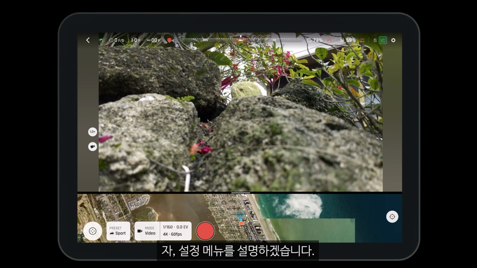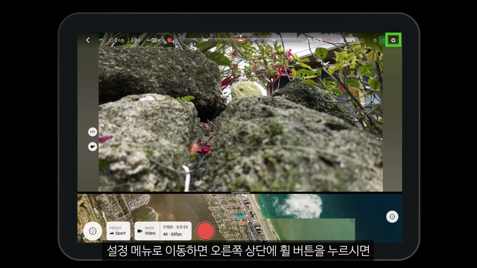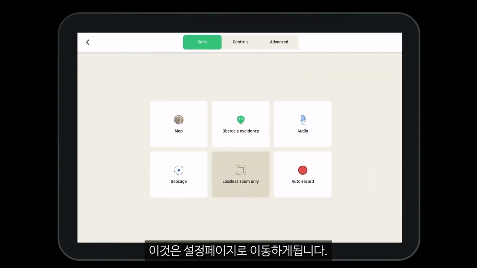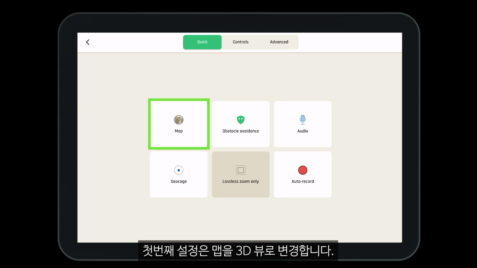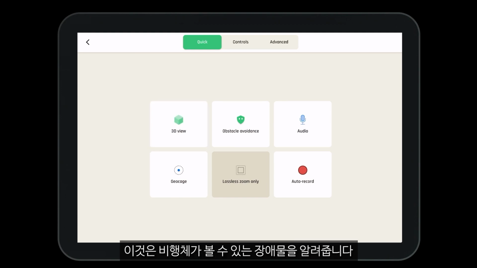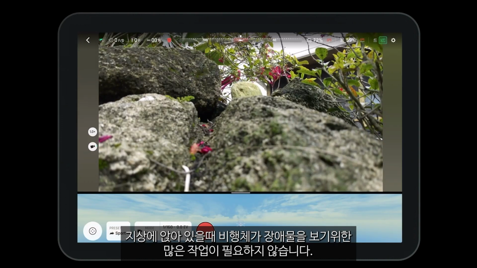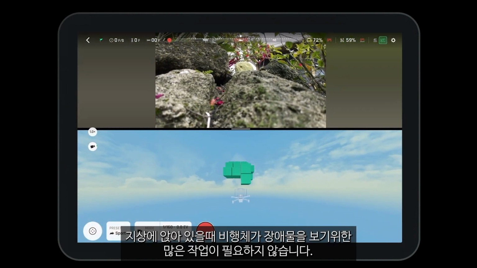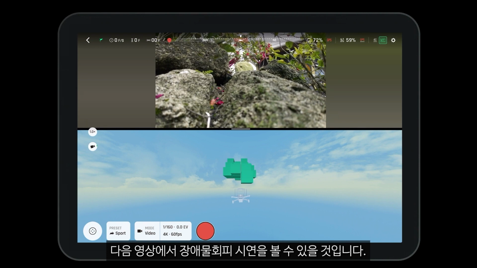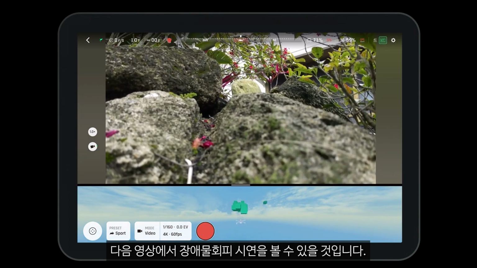Let's talk about the settings menu now. To navigate to the settings, press the wheel in the top right hand corner. This will bring up our quick settings. The first setting is to change the map to a 3D view. This will allow us to see the obstacles that the aircraft can see. When we're sitting on the ground like we are now, it's not going to pick up too many. We will demonstrate the obstacle avoidance in later videos.